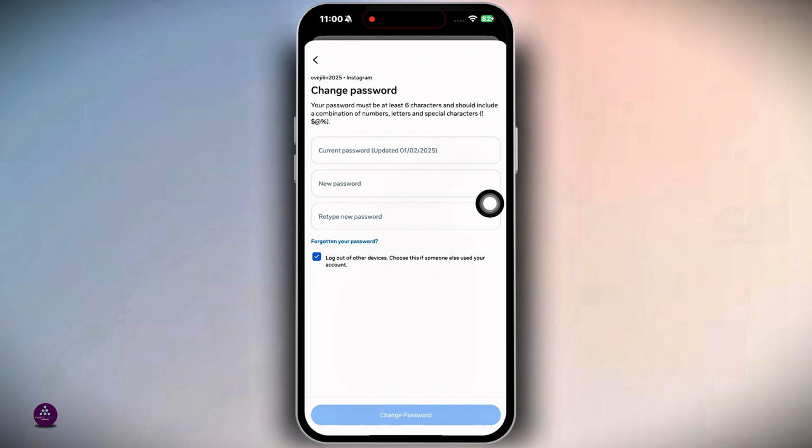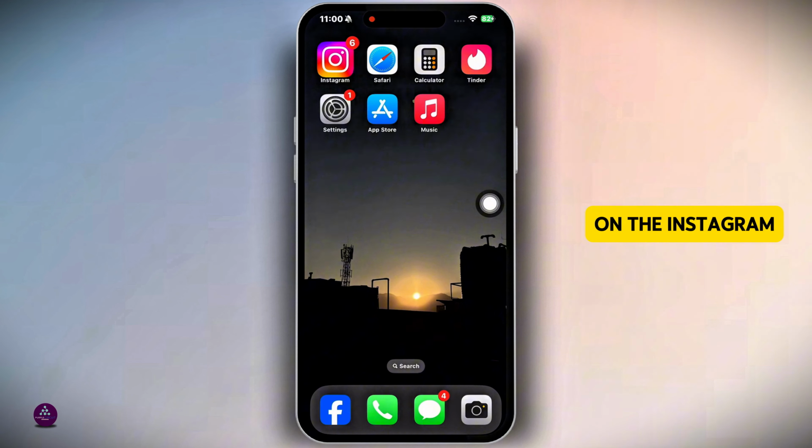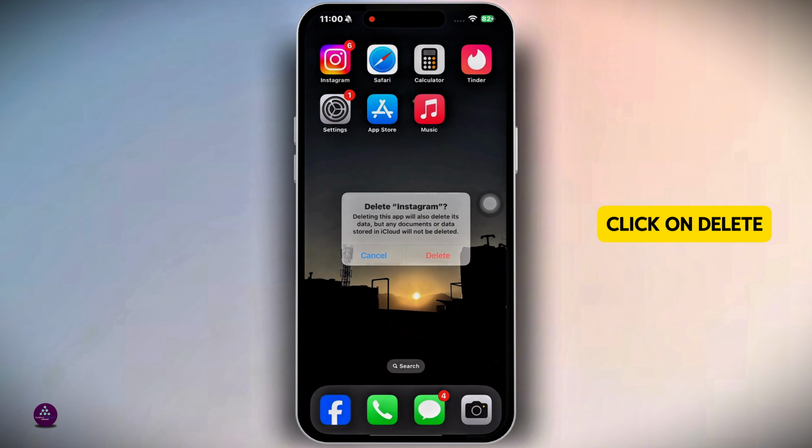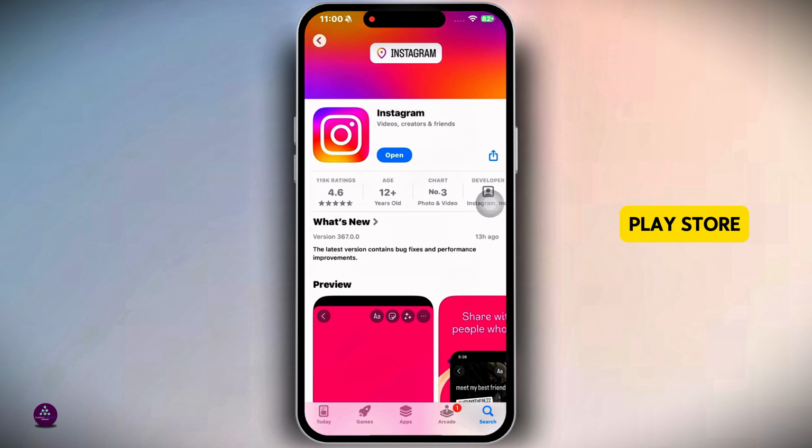Likewise, reinstall Instagram. Press and hold on the Instagram app. Click on Remove app, click on Delete app, click on Delete. Then launch your App Store or Play Store, search for the app Instagram and then install it.